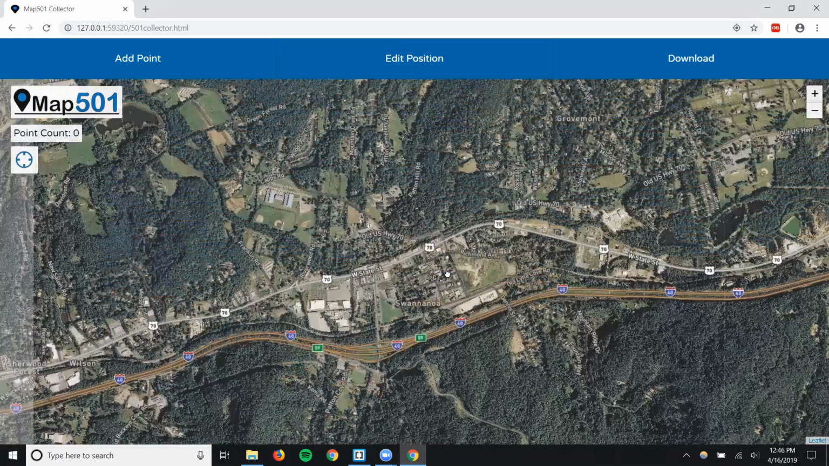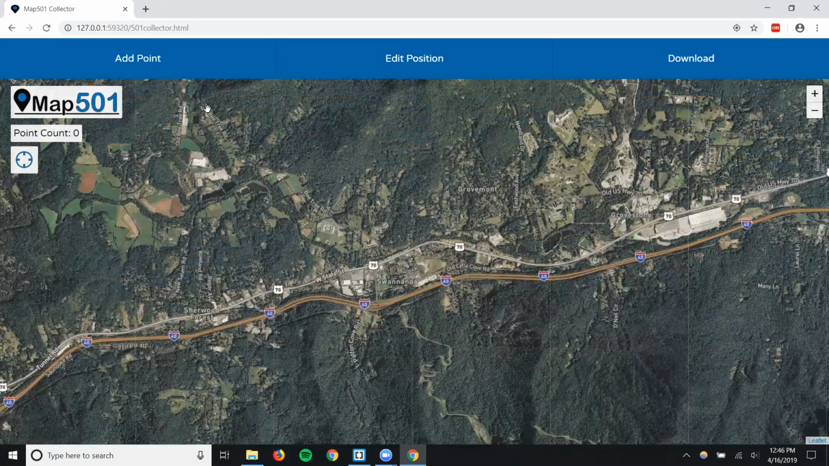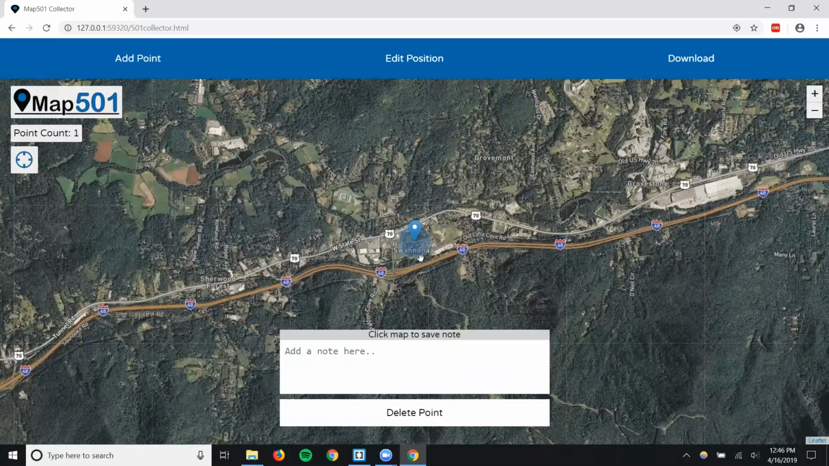To use the application, I'll go ahead and add a few sample points. Once I click on the Add Point button, we'll see that our cursor changes to show that a marker can be clicked on the map at any point and dropped. Once we click, we see that our current marker is highlighted. We also see a dialog box where we can add notes to this point. You can also click Delete Point to remove this point from the map.